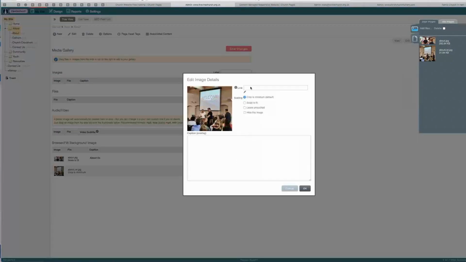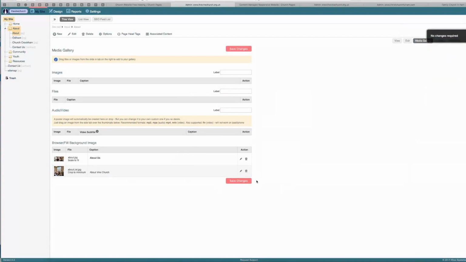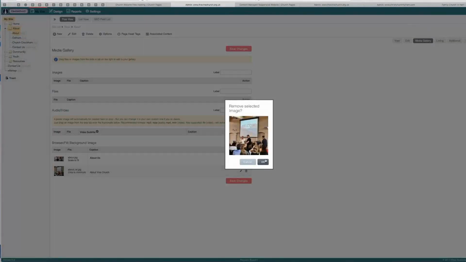You can add a caption onto your image, and I could say About Vine Church, and click OK, and you can see that that's come in there. So that's just adding an image, and click Save, and then my image has been added. To delete it out, I simply click the Delete button and I click Delete.